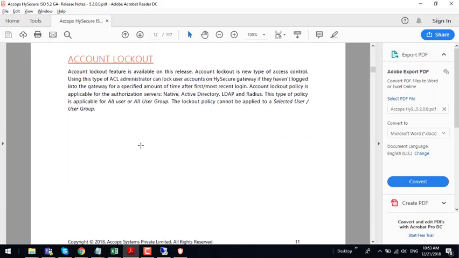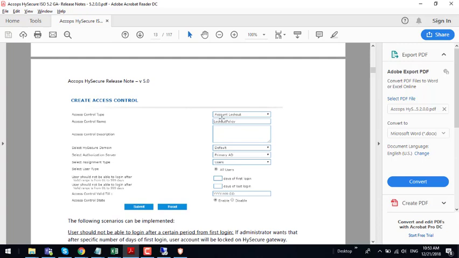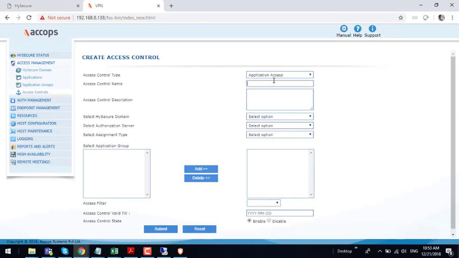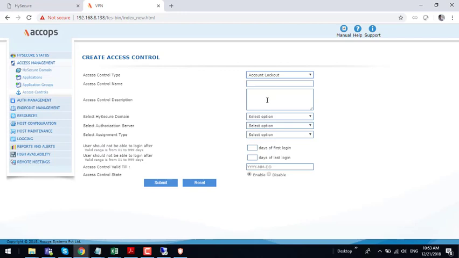account lockout policy, which I have already discussed. I can have an account lockout policy from the same notification. You can select the account control name. It can be any name, ACL lockout, and you can select the domain, which is my default domain. This domain is nothing but you can have multiple AD or multiple LDAP configuration. Now select the authorization server, which can be AD or a native domain or an LDAP, and assigning type can be a user and a user type.